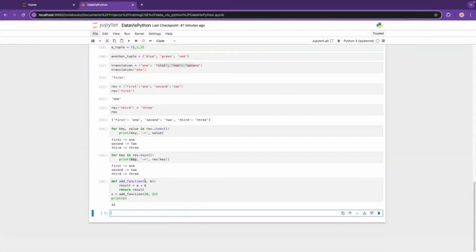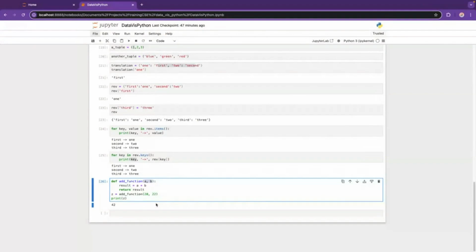So a and b are the arguments that this function needs to take. So the key points from this section are that Python is an interpreted language which can be used interactively, where we execute one command at a time, or in a scripting mode where you create a Python script and then execute it.